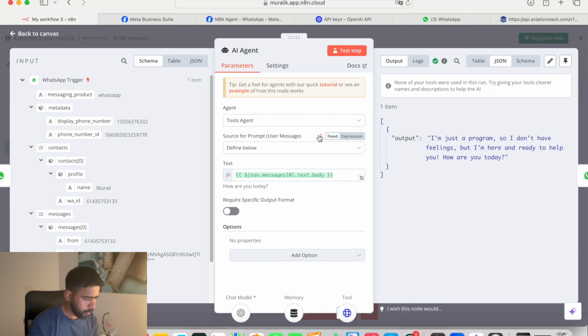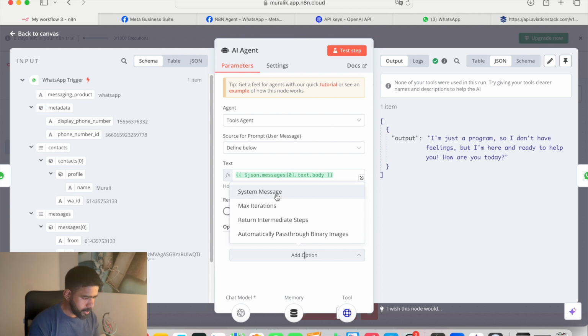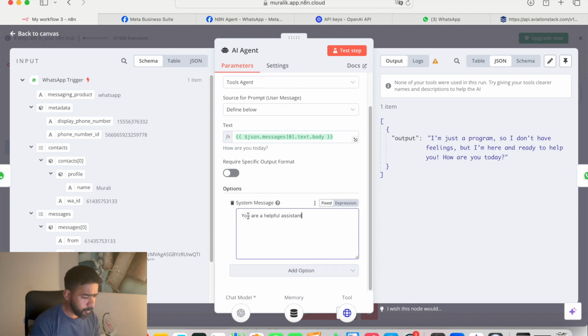I'll open the AI agent now, and we need to select add option, system message. By default, it's written as you are a helpful agent. Here, we are going to explain what is the business logic that the agent has to do. So firstly, we are going to assign a role to the AI agent. We're going to call it an aviation agent. You are an aviation agent. Agent, you help customers in finding the latest flight information.